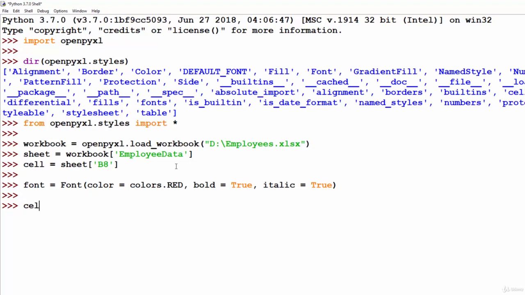So we have cell.font, where font is a predefined attribute of a cell inside the OpenPyXL module. So cell.font equals our variable right here, font. Okay, so we just set the font color and bold and italic for the text within the cell.